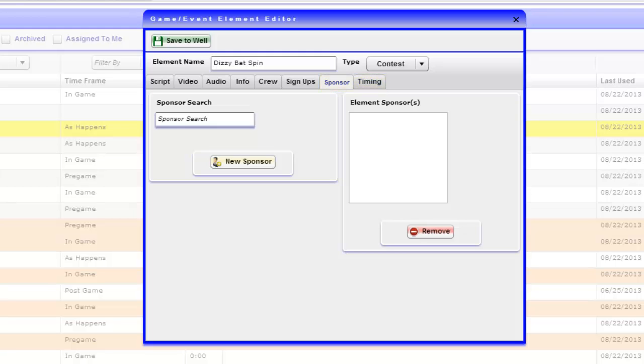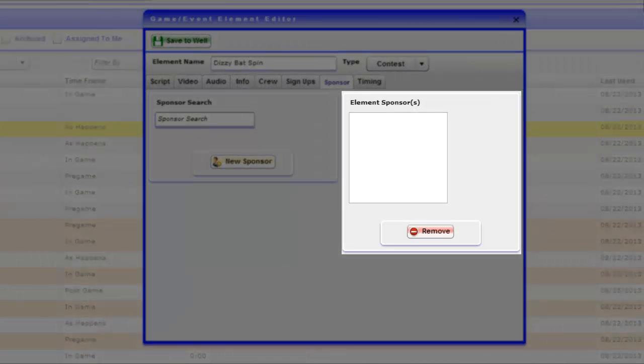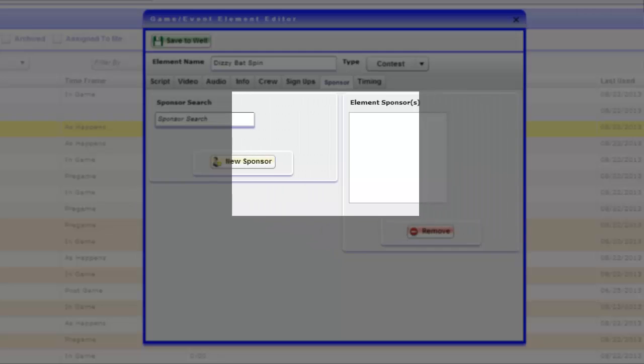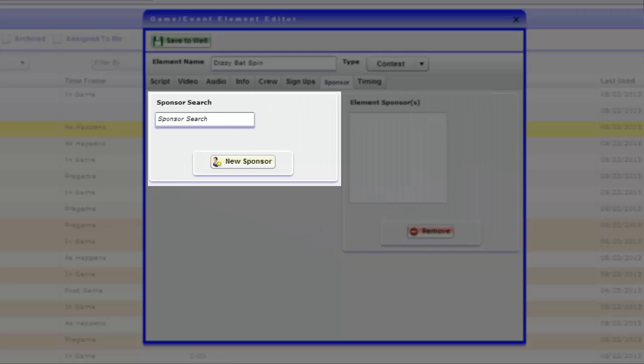To manually attach the sponsor to the element, click the Sponsor tab. Keep in mind that if you are also a ScriptPRO user, this information may already be filled in. That functionality will be covered in a future tutorial. Within the Sponsors tab, the right-hand side will list current sponsors that are attached to this element. The left-hand side is where you will search or create a new sponsor.